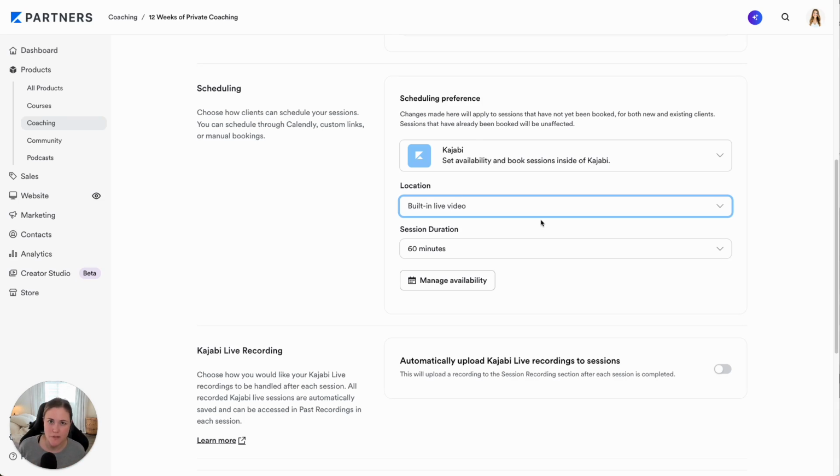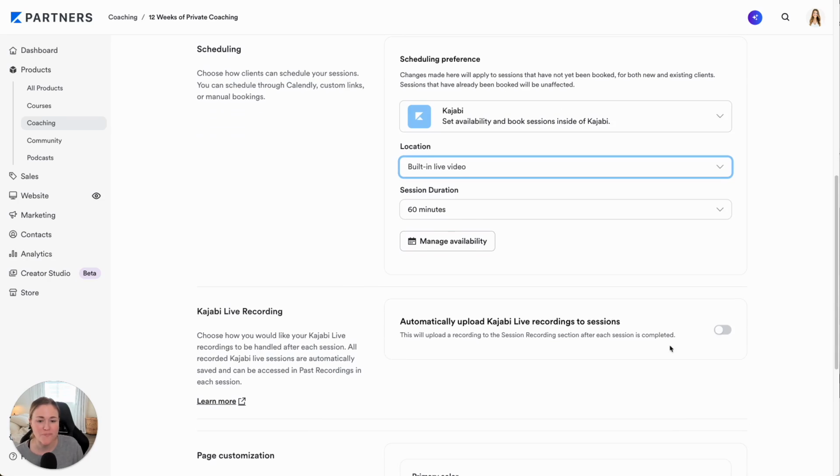We don't really need all the bells and whistles. You can share your screen. You can change the views. I really feel like you can get everything you need through their live video. But when it comes to saving you time, I want to highlight this next section here. When you use Kajabi's built-in live video, you can turn on a setting that the recording will automatically be added right when the session ends.